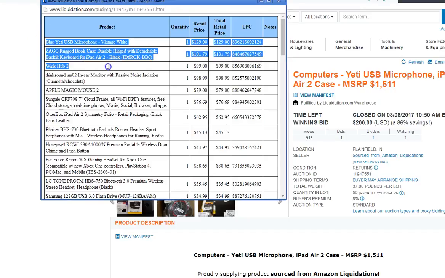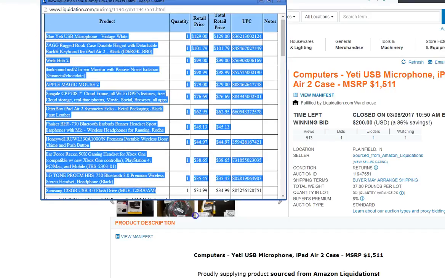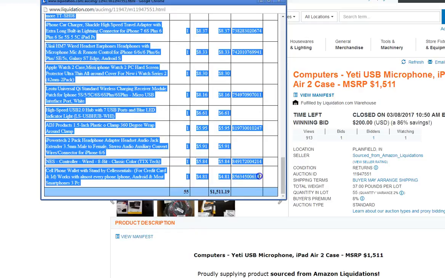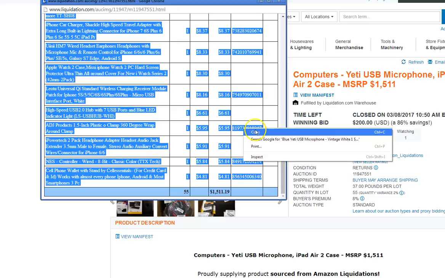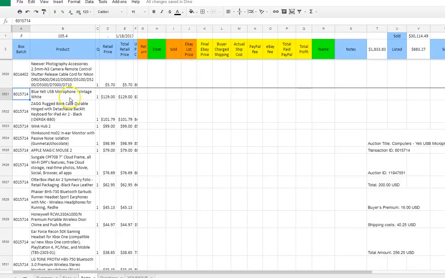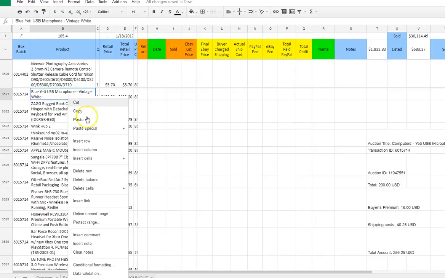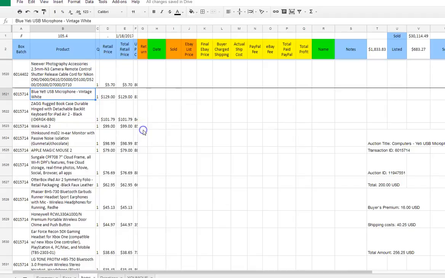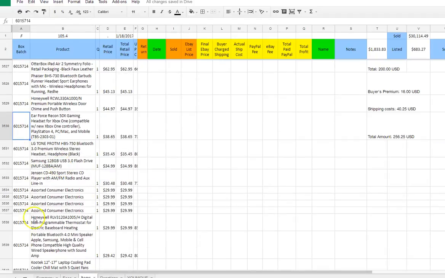What I do next is I just click and drag all the way to the bottom and I copy. Right click, copy, go back to my spreadsheet and right click, paste special, values only, and it fills in everything. Slow. So once everything pastes in here, I fill in everything down.